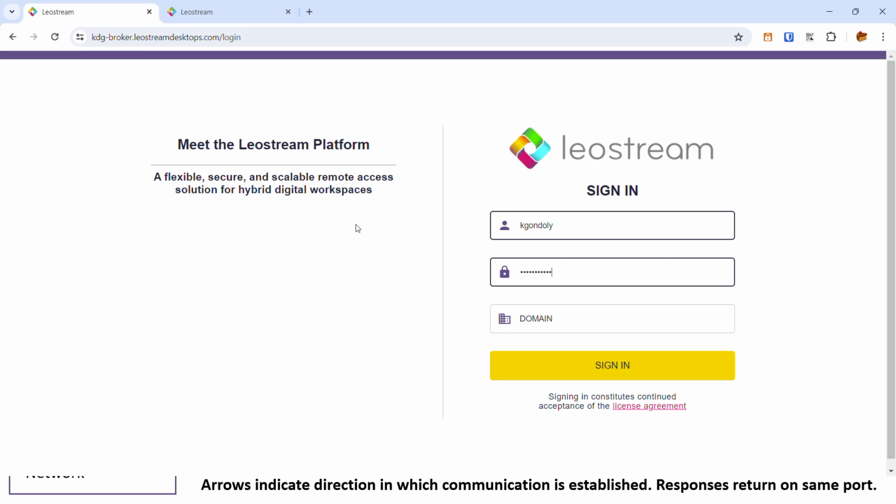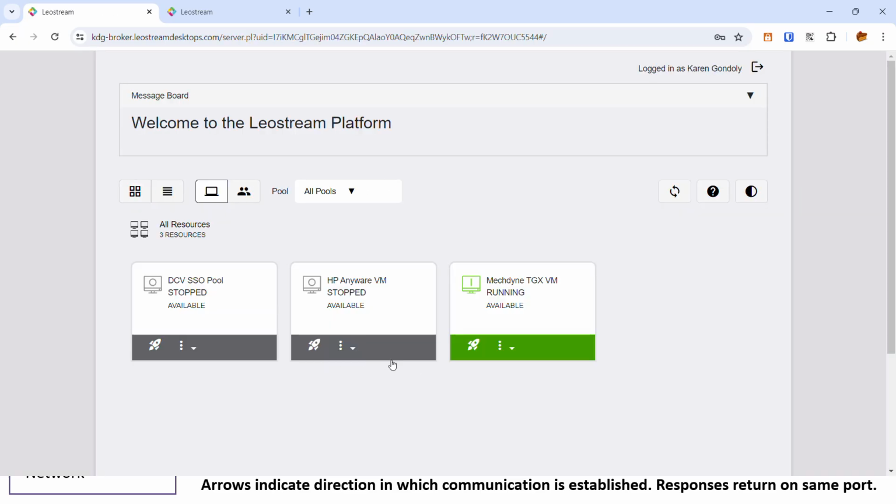This is completely customizable via CSS and HTML. You have a message board here. You can log in using username, password. We do support a number of other types of authentication. But here when the user logs in, what they see is only the resources that you have given them permission to access.